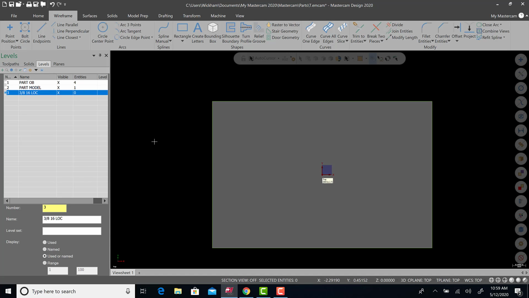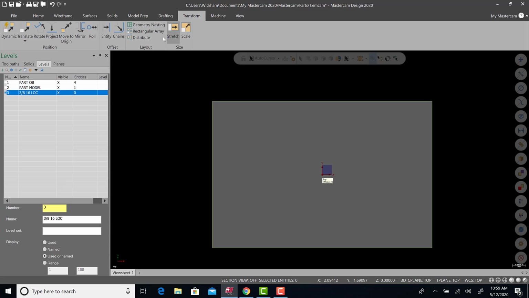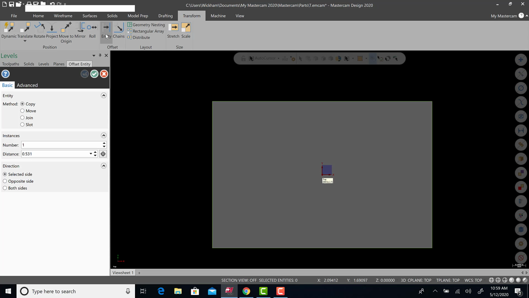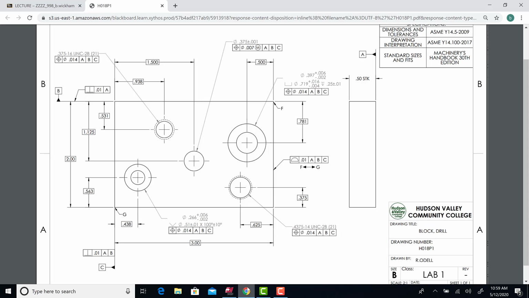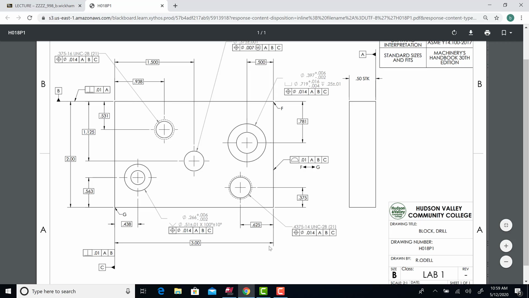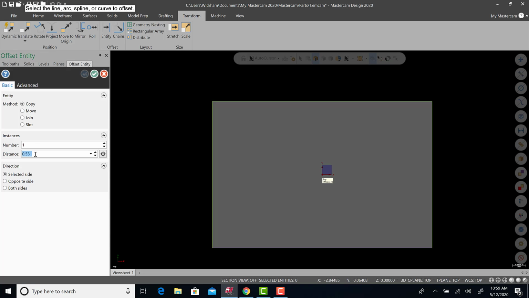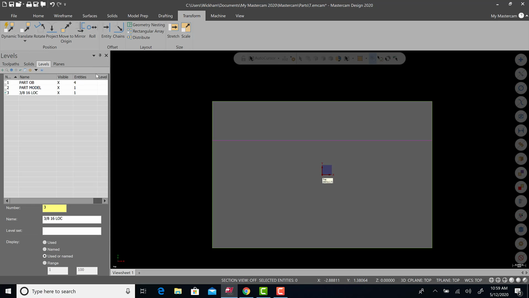All right. So now let's actually offset it. So offset is either in wireframe right here, or it's over in transform and entity right here. So we'll click that. All right. The first distance is we're going to do 0.531 from the upper line. So 0.531 is there. Make sure copy is on. Select the upper line and click down. Then hit green check for now to see what happened.